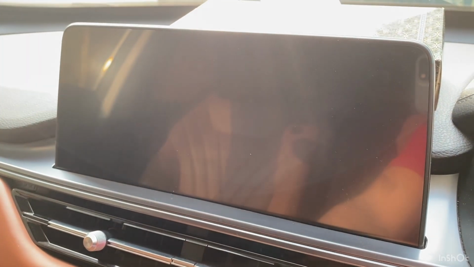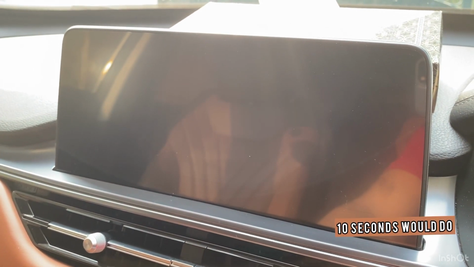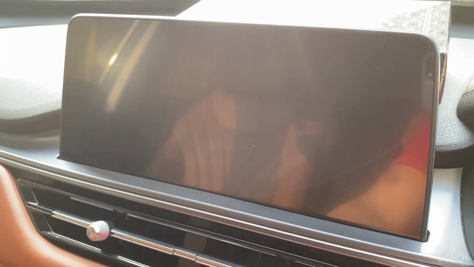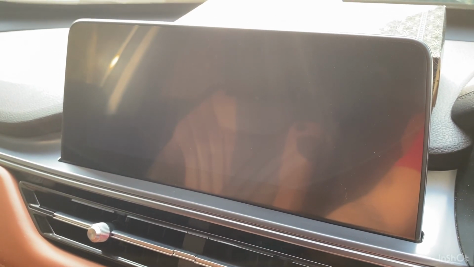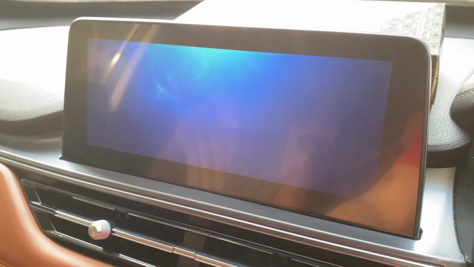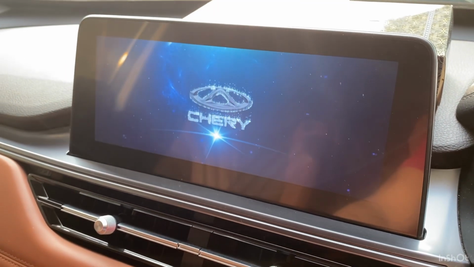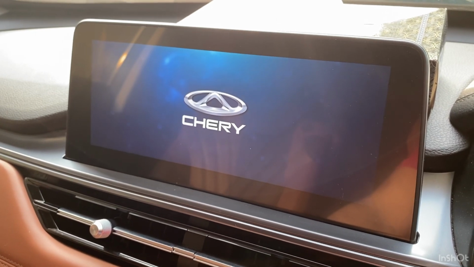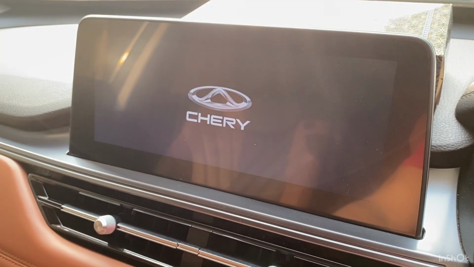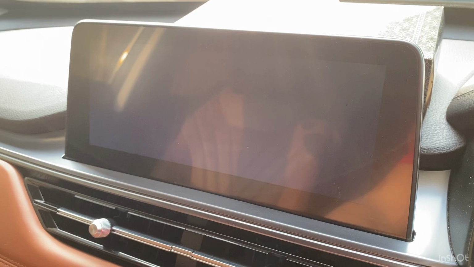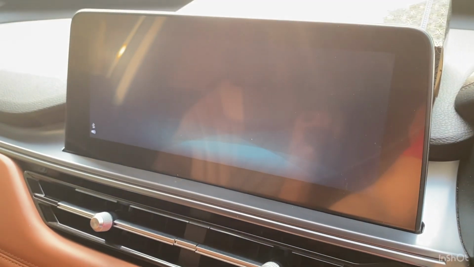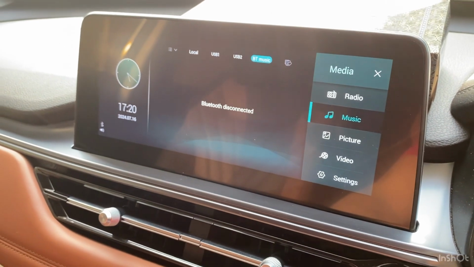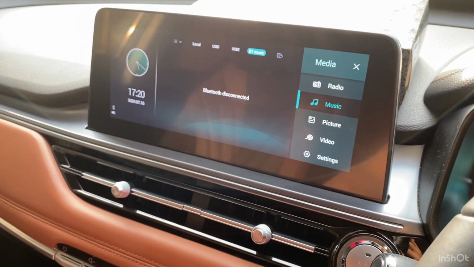That would help you erase any issues with the system without turning off the car and turning it on again. So now the Chery logo will come up and this would be restarted, with, of course, the chime sound. So that's it. That's very simple. We can use this to troubleshoot any infotainment issues in the car.